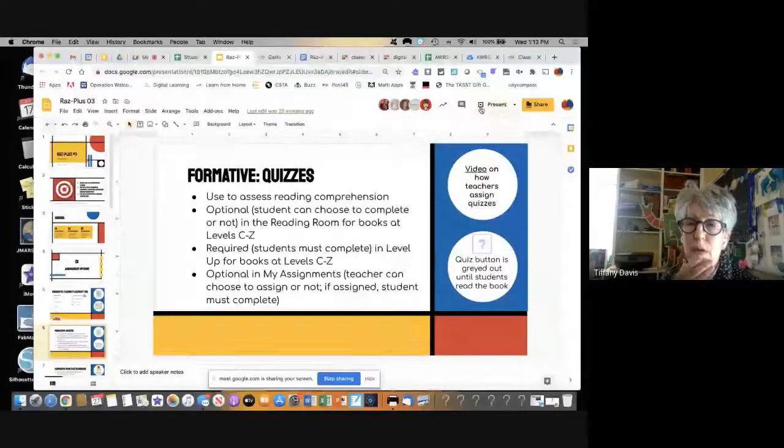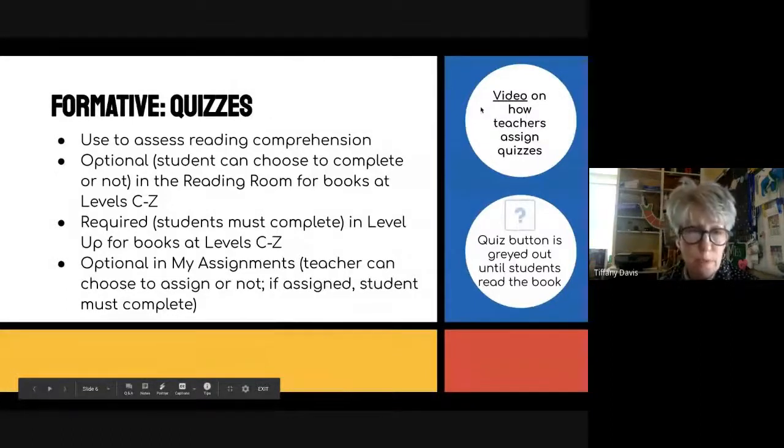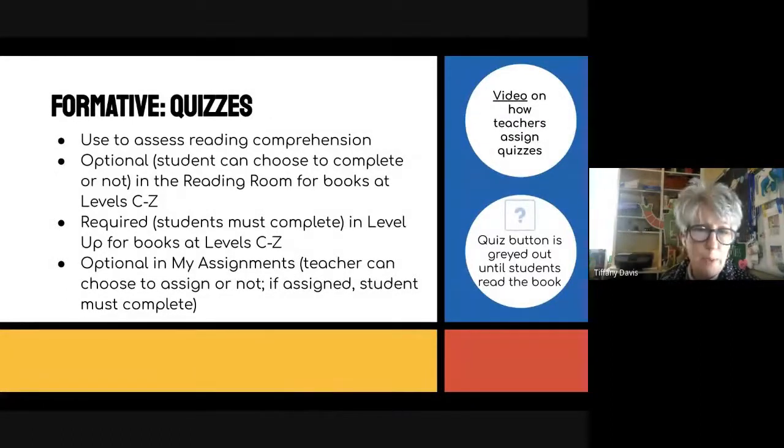Okay. All right. Thanks. All right, so let's go on to the next option, which is that there are a lot of formative assessment tools available to you. I'm going to start sharing my screen again, and we'll take a look at those. Probably the most used formative assessment tool in Raz-Plus by the teachers that I know are using it so far is the quizzes. And this is just straight reading comprehension.